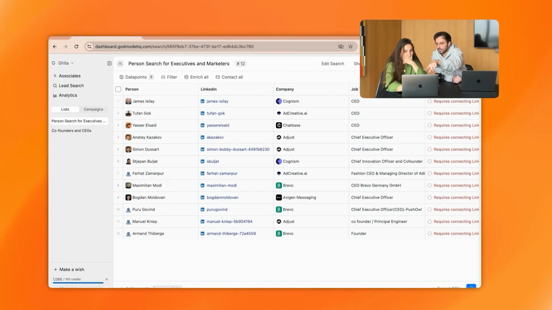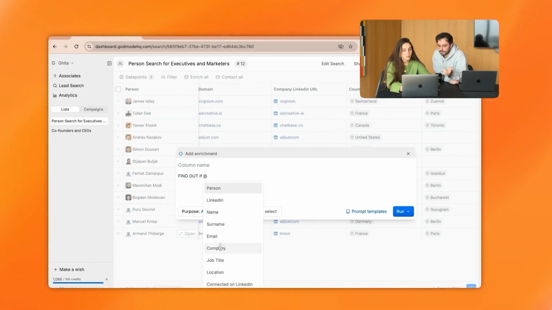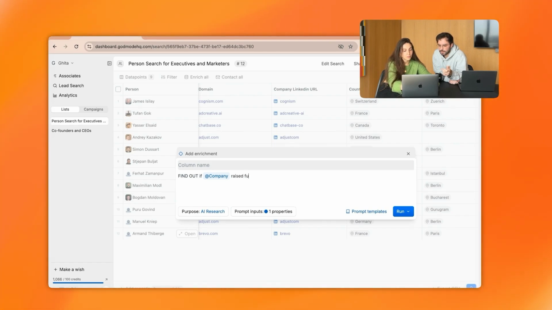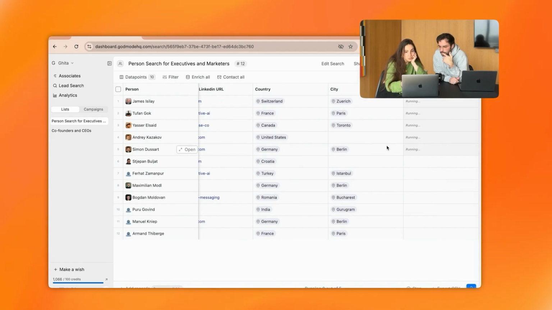Yeah, and then click generate column. Let's do something. I want to see if they recently raised. Okay, yeah. So you'll just write a prompt, just like ChatGPT. Find out if the company raised a recent financing round. Raised funding recently. Yeah. And then run, and then run for all rows. I'm gonna just try it just to see if it's gonna work.